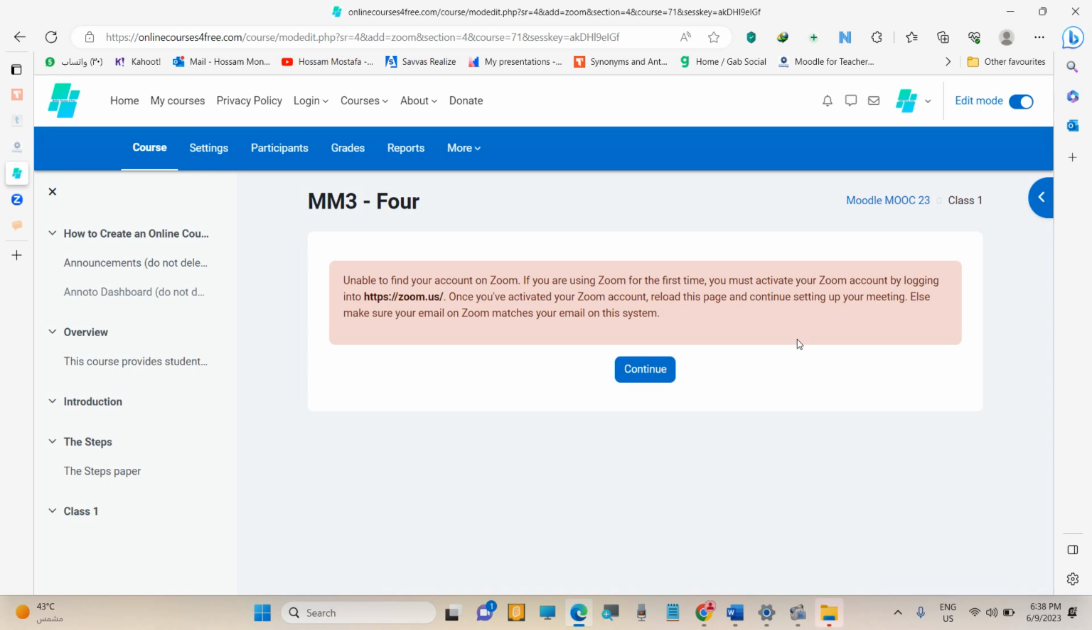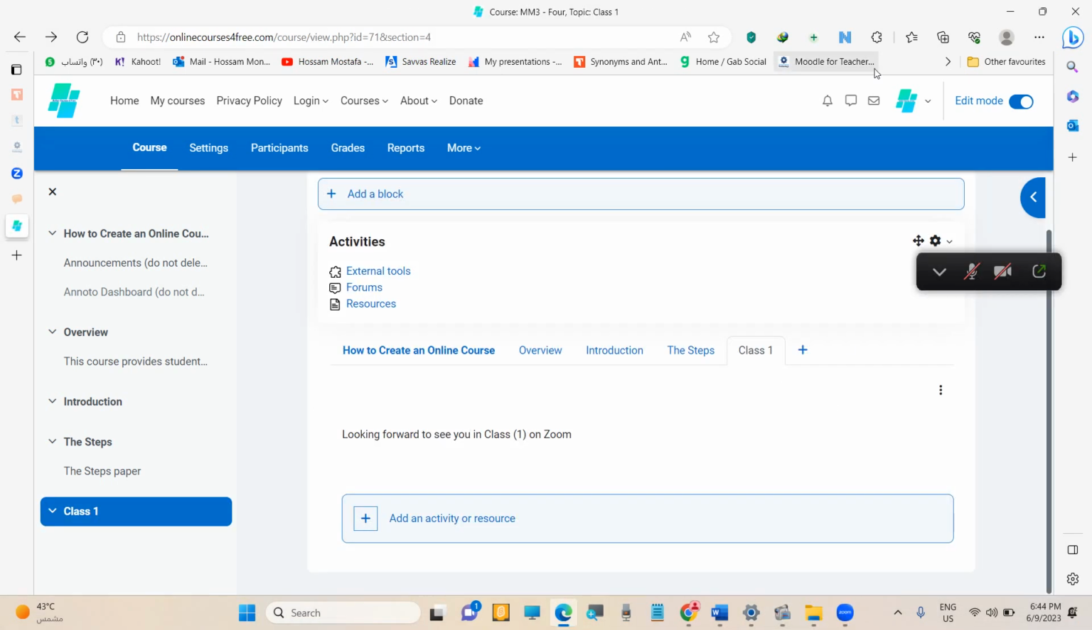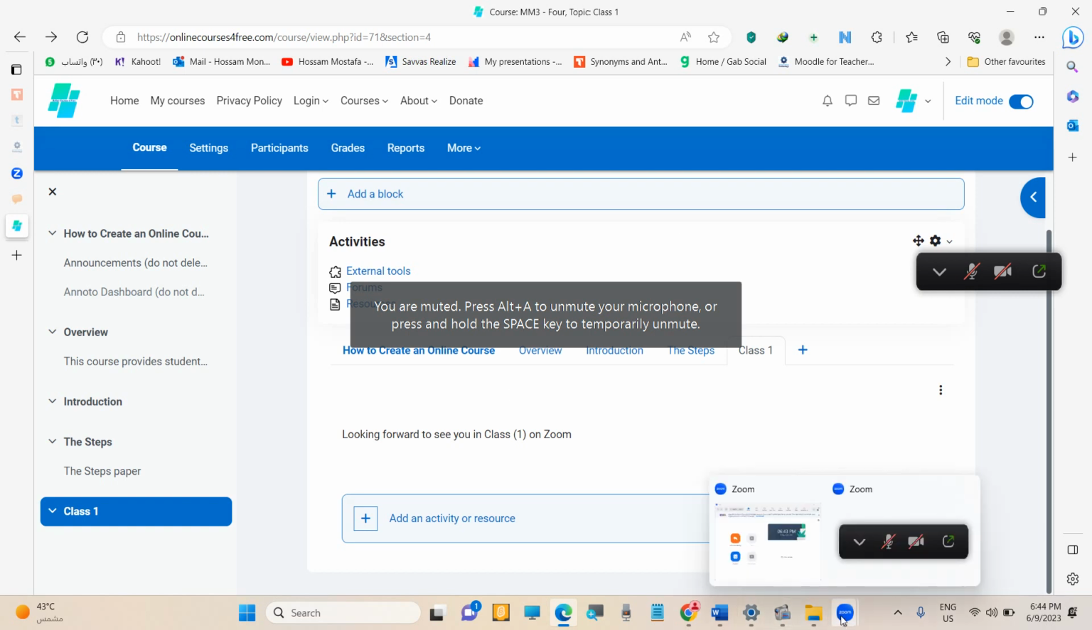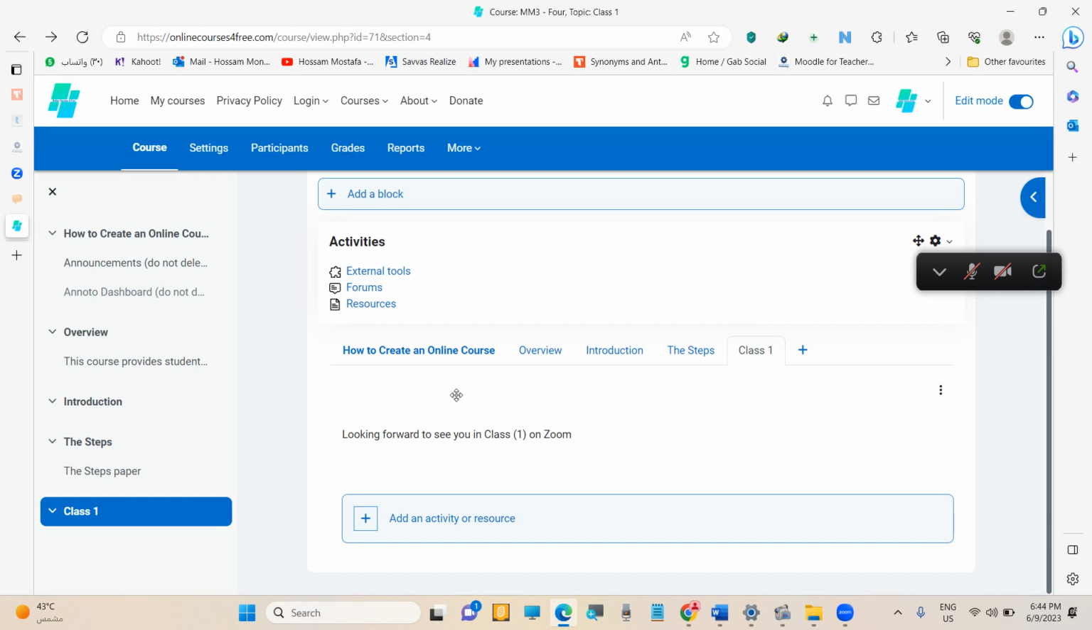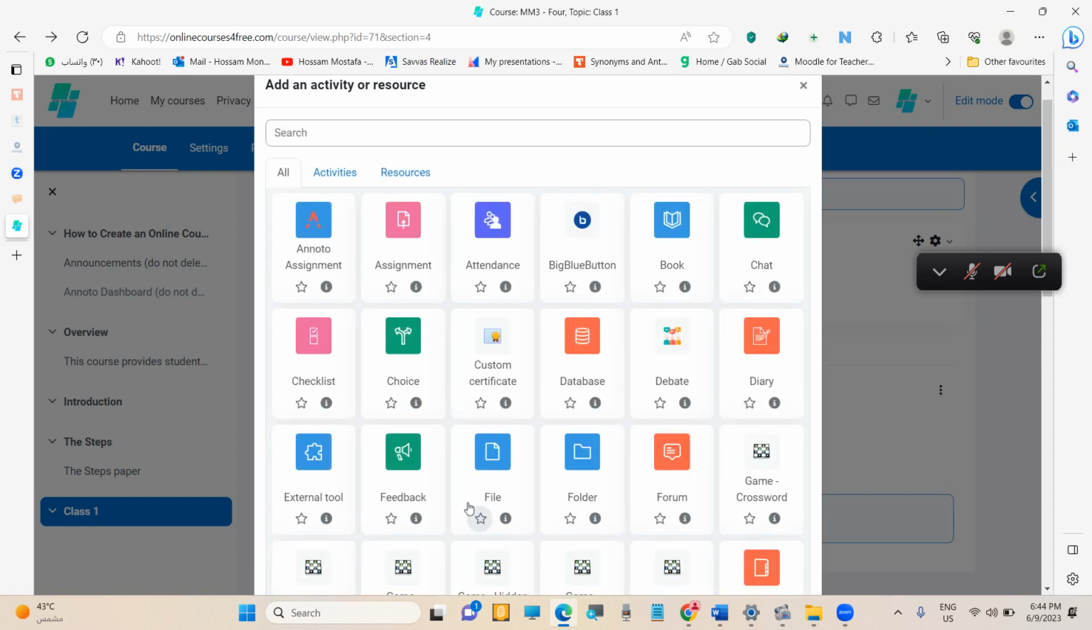So I signed in to my Zoom account and it says also make sure your email on Zoom matches your email on the system. Well, for some reason, it didn't work for me, so adding Zoom activity didn't work for me. It cannot be activated, so I'm gonna replace it by adding another resource. I'm gonna add the link to the meeting itself.